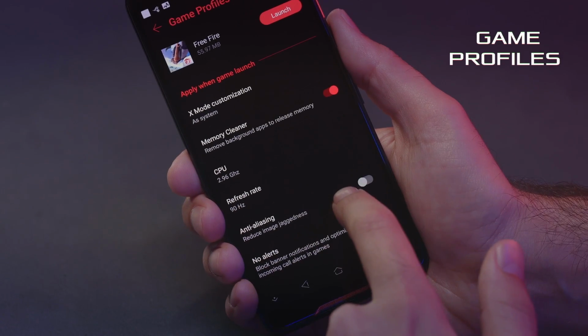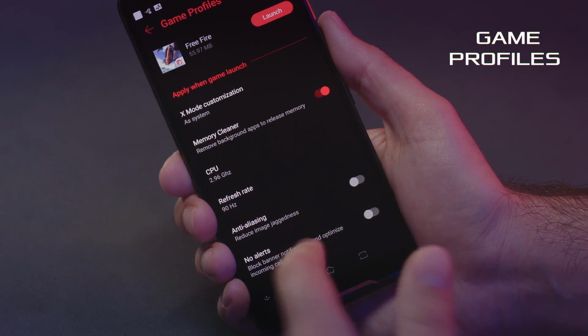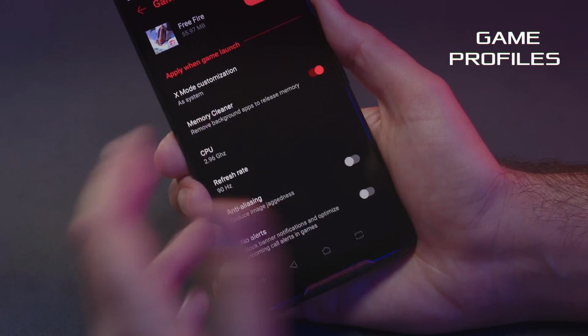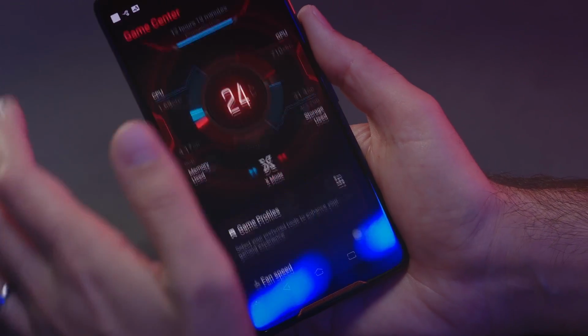You can also turn on anti-aliasing. You can flip that on or off, and you can block alerts. You can tell your phone to be quiet and let me game if you want. So having these options available for each one of the games installed on the system gives you a ton of flexibility and customization, which is definitely what the ROG phone is all about.